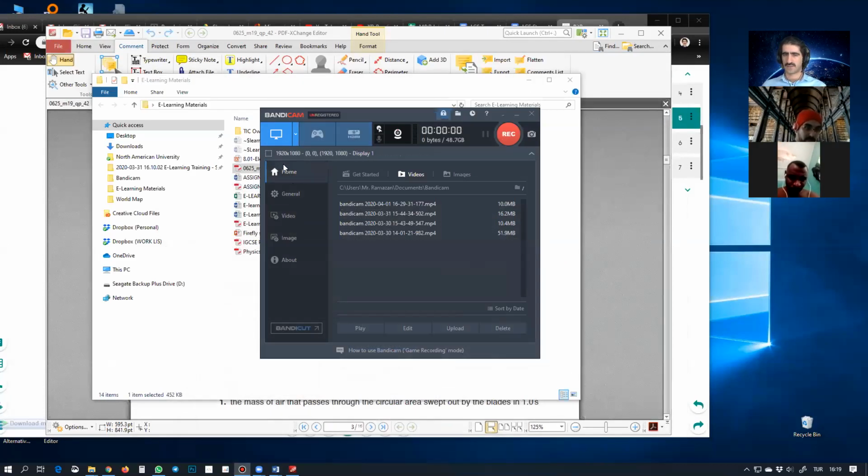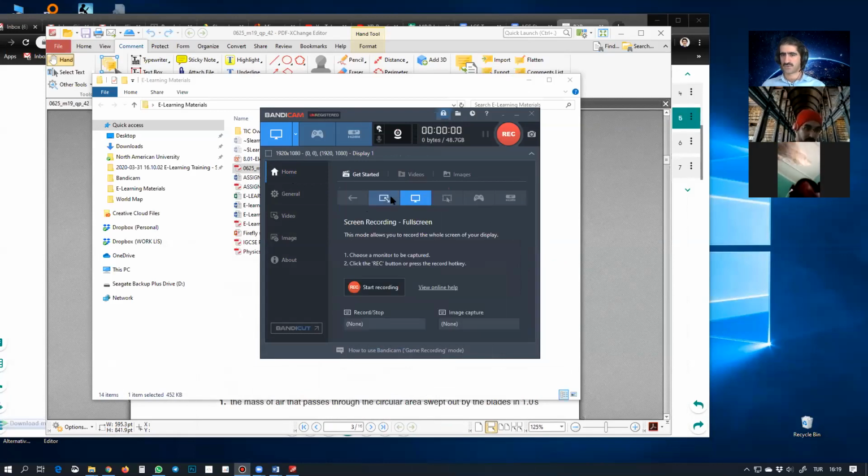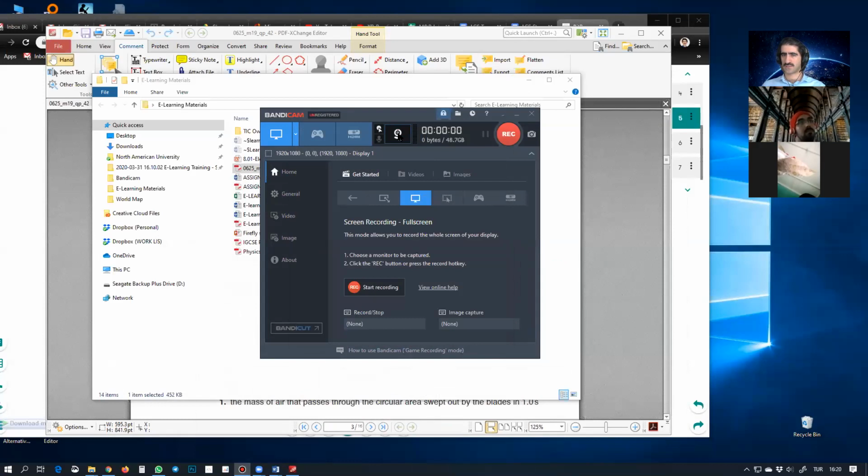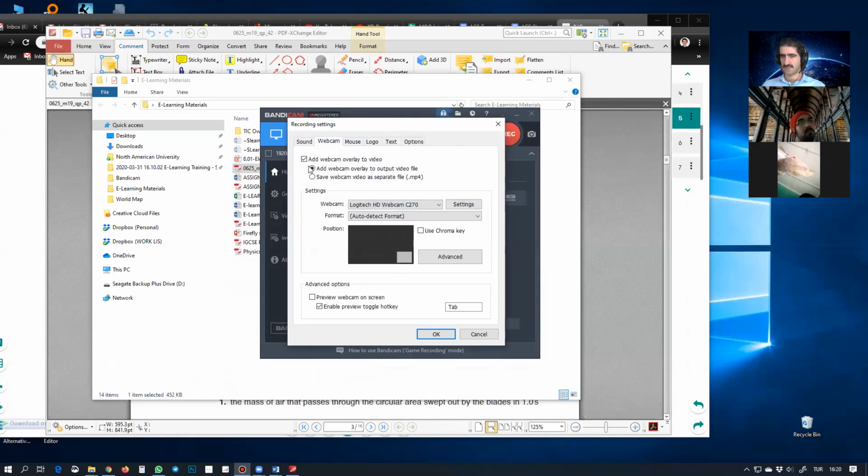This is the interface in the home part. Here is Get Started. You can select the area that you will be recording. I'm selecting full screen here. And there are these icons here, webcam and microphone. You need to go and check if your microphone is the right one. You should also check the webcam because we want this option to be checked: Add webcam overlay to video. So in the right lower corner here of the screen, you're going to have your image, your video, appear. We want the teacher to be seen in that instruction.